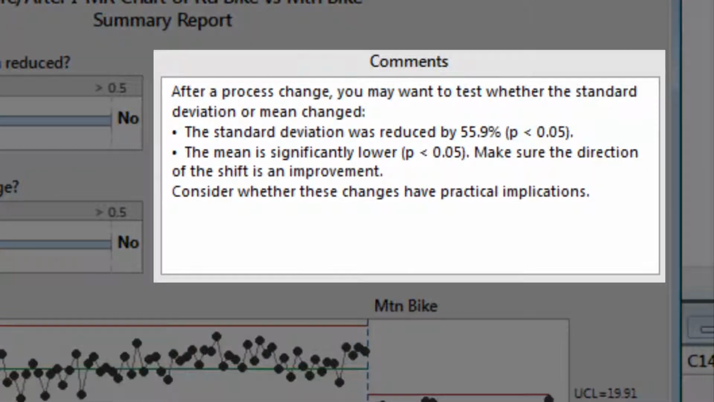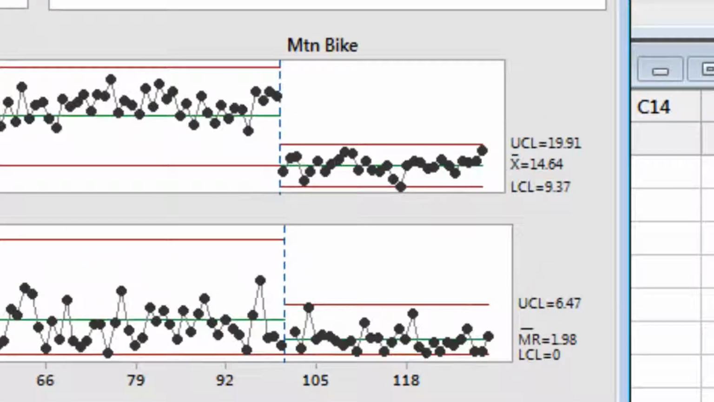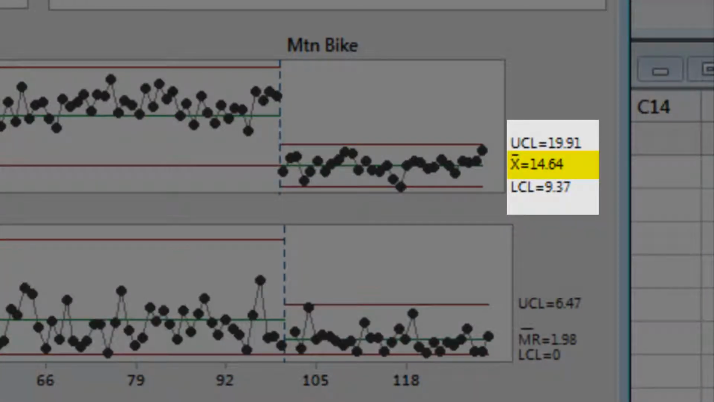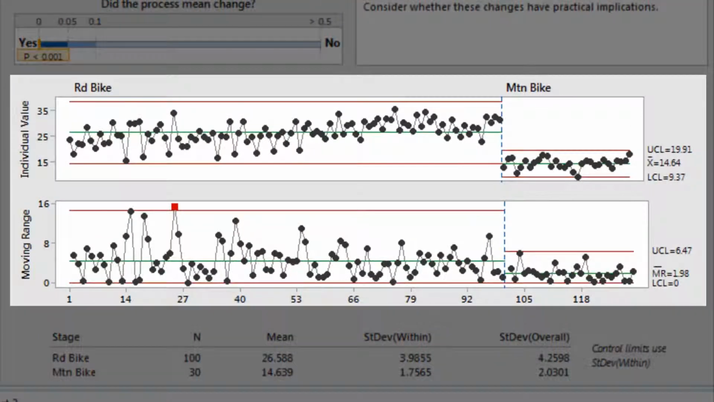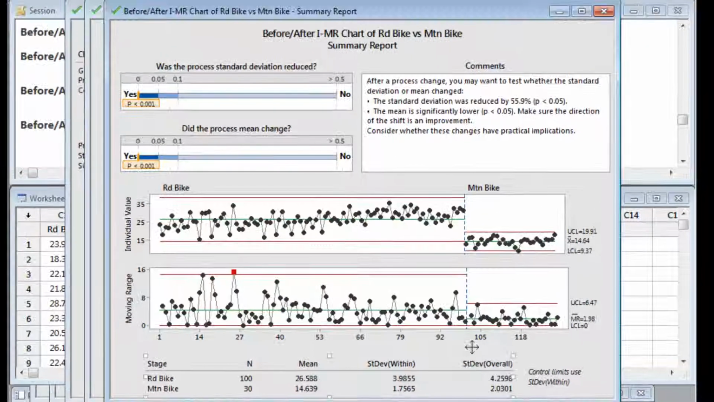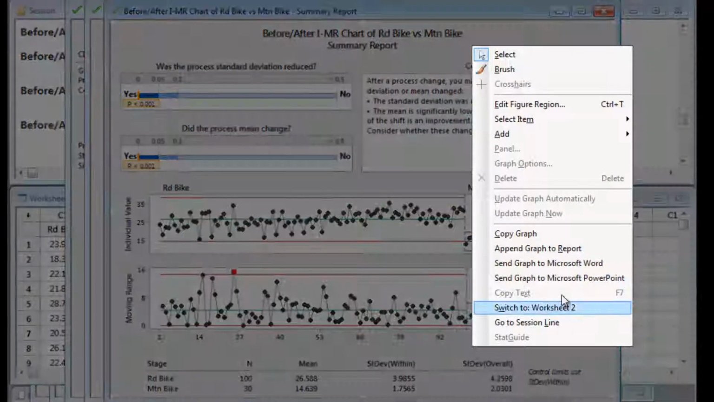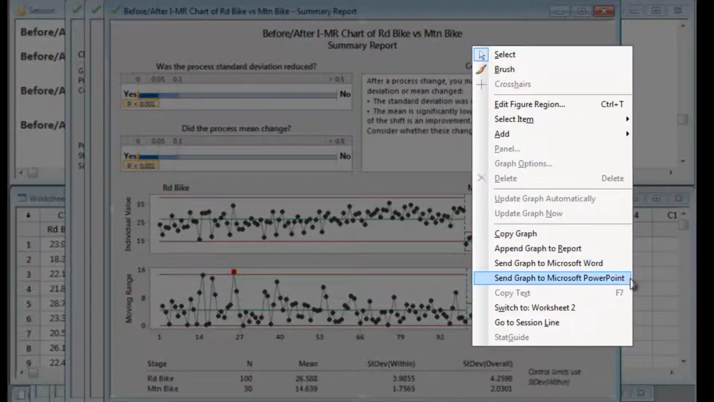The standard deviation was reduced by 55.9%. Joel's mean commute time dropped from 27 minutes to less than 15 minutes. Joel's commute process now fits within much tighter control limits and has far less variation. With a right click, Joel can export the summary report to Word or PowerPoint and send it to his boss.